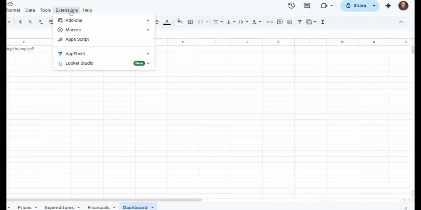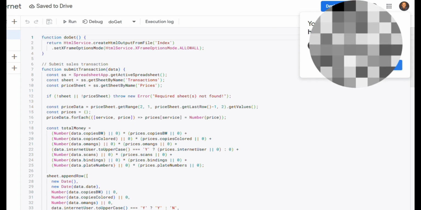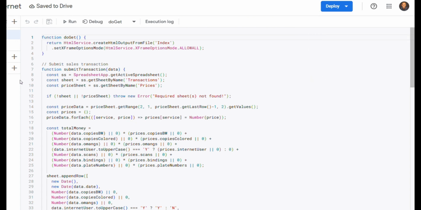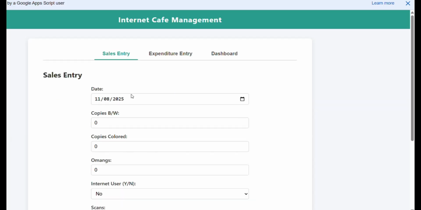So here I built a simple Google script that will work for me to develop my business. But I won't dwell much on it. I just have two pages. This file is for the HTML, then this one is for the backend. So if I go to deploy, this is the sales entry.